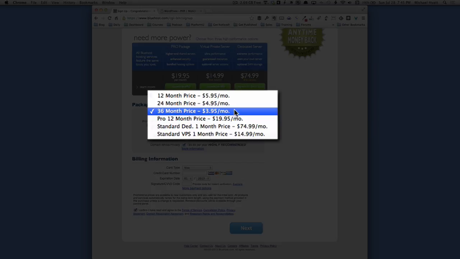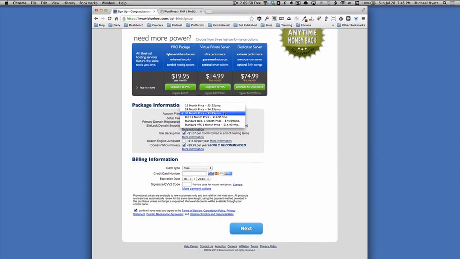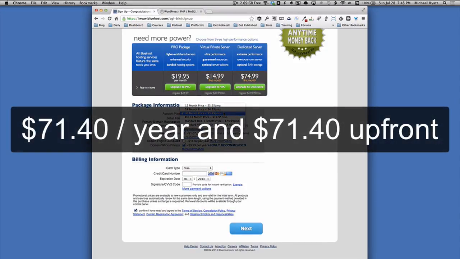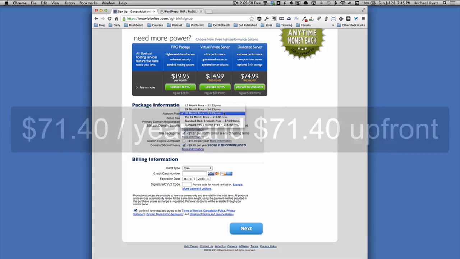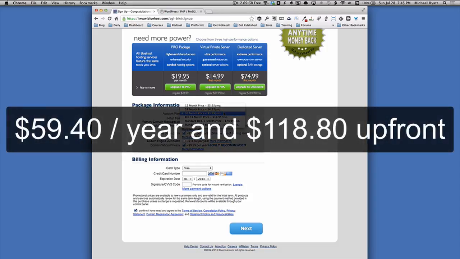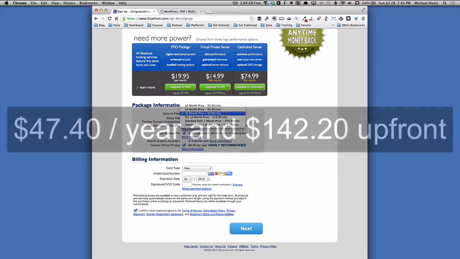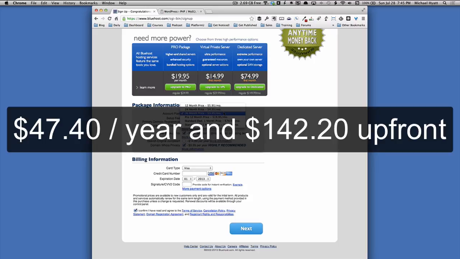But keep in mind, you're going to have to pay for this in advance. That's how Bluehost is able to offer these super low prices. So 12 months at $5.95 per month is going to be $71.40 per year and $71.40 up front. 24 months at $4.95 per month is going to be $59.40 per year and $118.80 up front. And 36 months at $3.95 per month is going to be $47.40 per year and $142.20 up front.